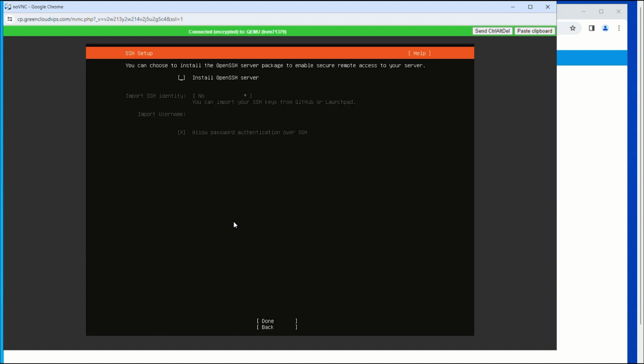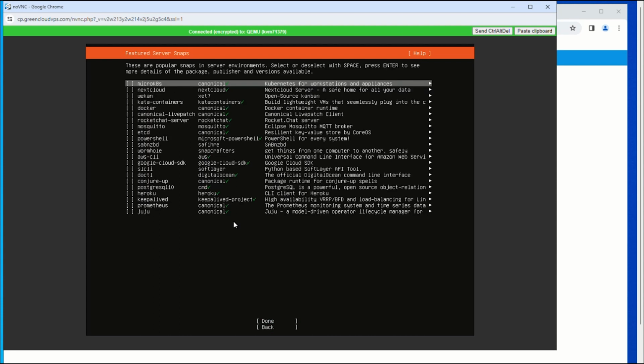In the next screen, the installer will prompt to install the OpenSSH server. So, select Install OpenSSH server. Choose Done, and hit Enter to begin the installation. Choose the server snaps according to the environment that you want to build during the installation. You can skip this if you don't want to configure it during installation.